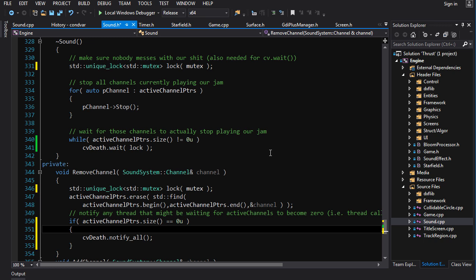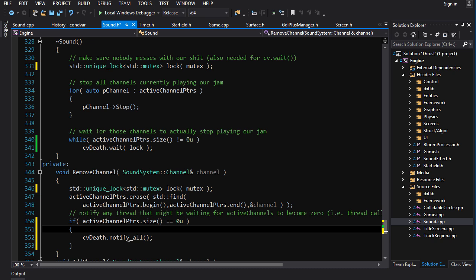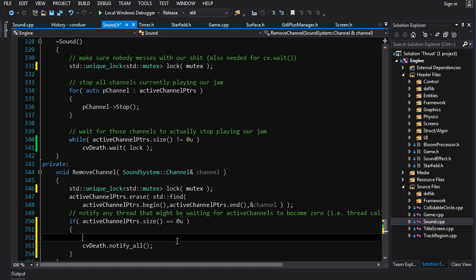And then here, if channel pointers.size is equal to 0u, we're still holding the lock when we make this test, because we want to make the test under the lock, under the mutex. We don't want anyone else messing with our data when we're testing it. And then we see, okay, active channel pointers is equal to 0.